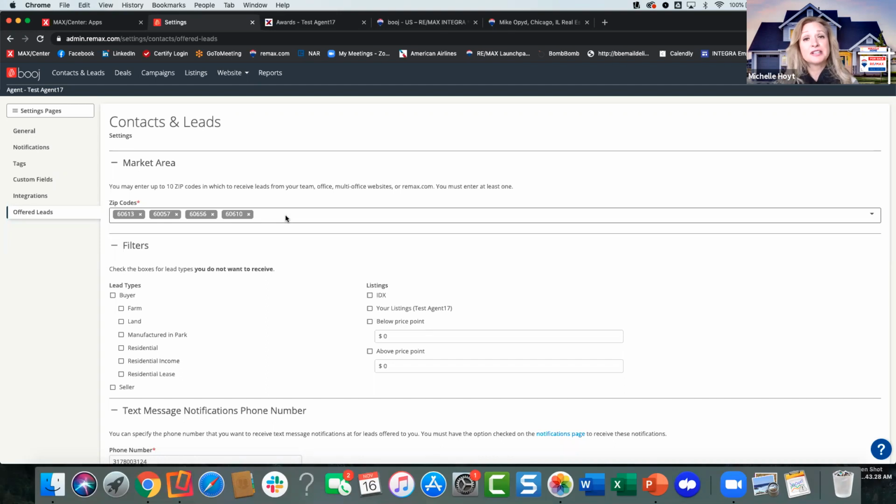Now, some of you might be in a small town where you don't necessarily have 10 zip codes to pick from. I mean, it's up to you, but do not repeat zip codes. It's not going to make a bit of difference, unfortunately. So if you're in a large metropolitan area or a place where you can add 10 zip codes, take advantage and add 10 zip codes. Cast a wider net, get more leads.